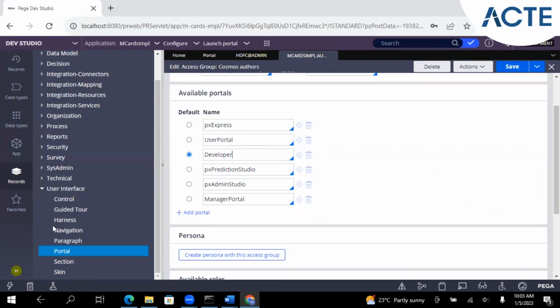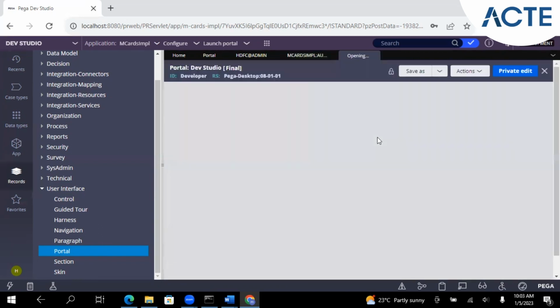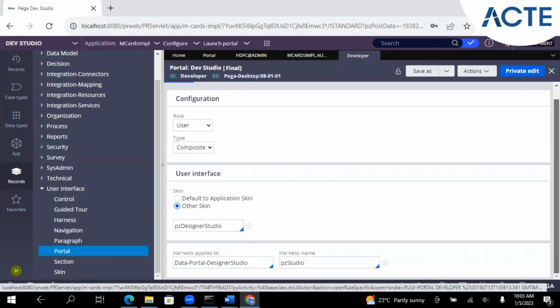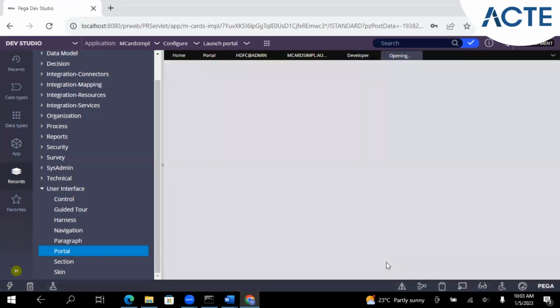Whenever we are discussing the sections and the UI, I'll tell you about the complete UI structure. But initially, this is the portal. I'll open one portal here. This is the developer portal, right? Here, as I told, the operator ID is pointing to the portal, and inside the portal there is a harness. Harness is one type of rule.